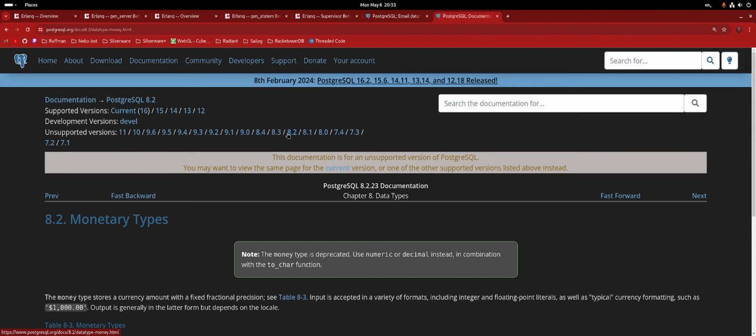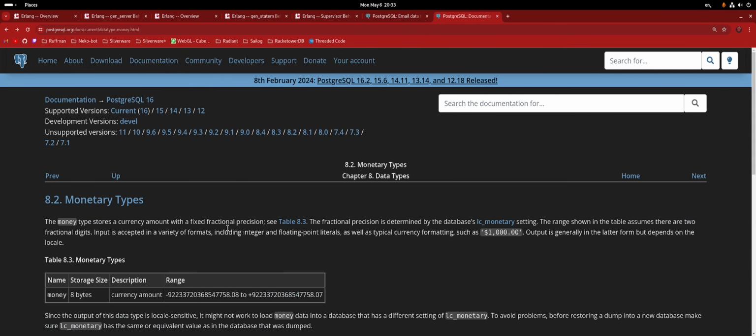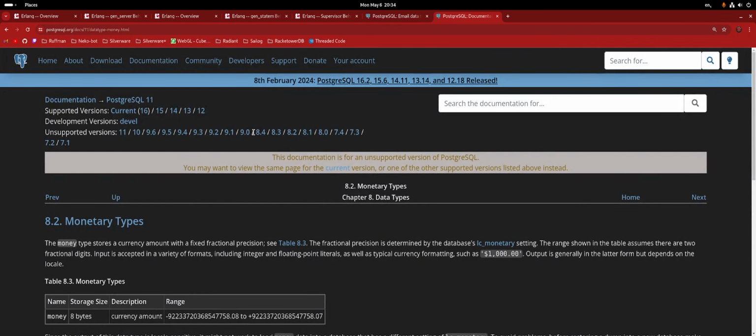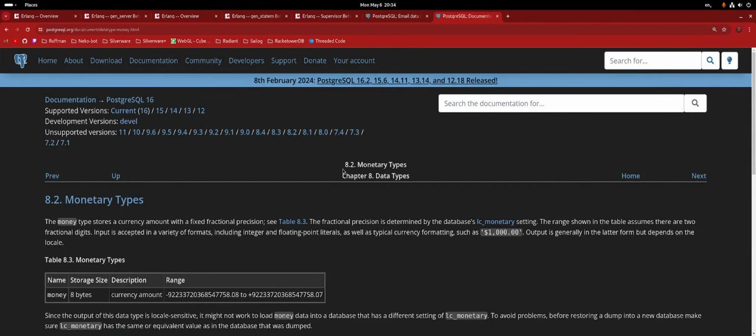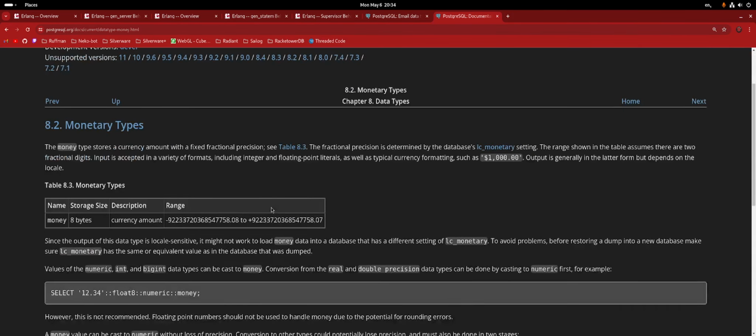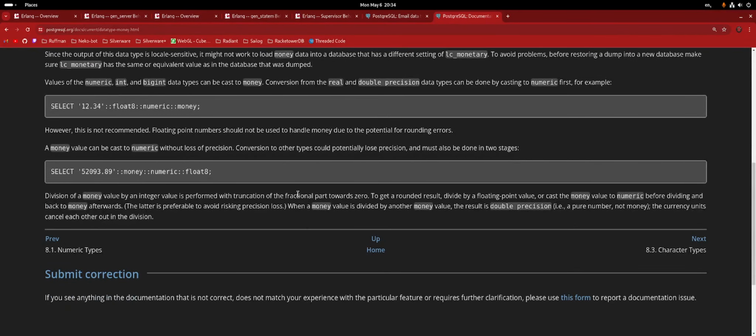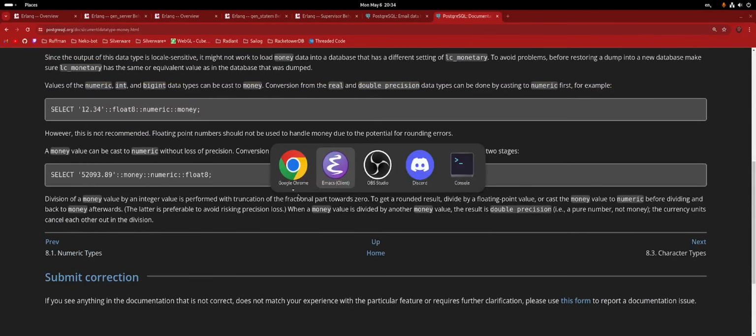So those are different types. 8 bytes? Where are you looking at? The table monetary storage size is 8. The one you were looking at was 4. And apparently there is no note in the unsupported version, current version. Which is the 16. Okay. There is no note in here though. But let's do as you say because you are the database guy.